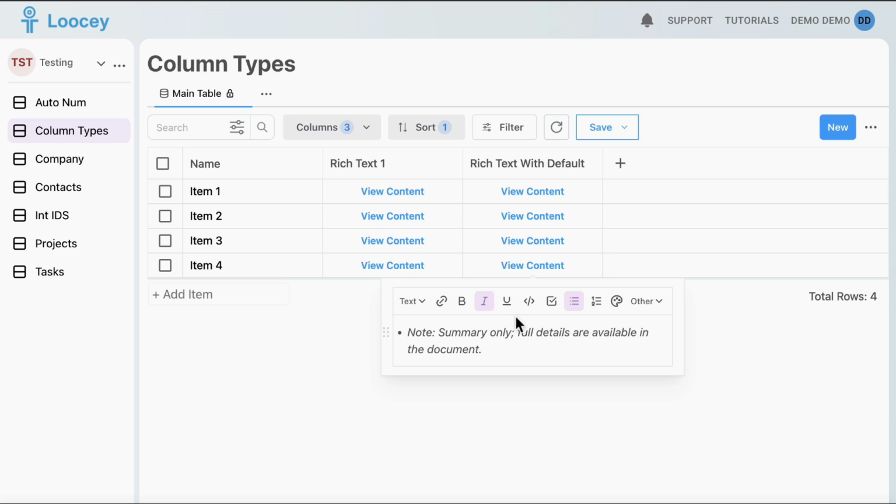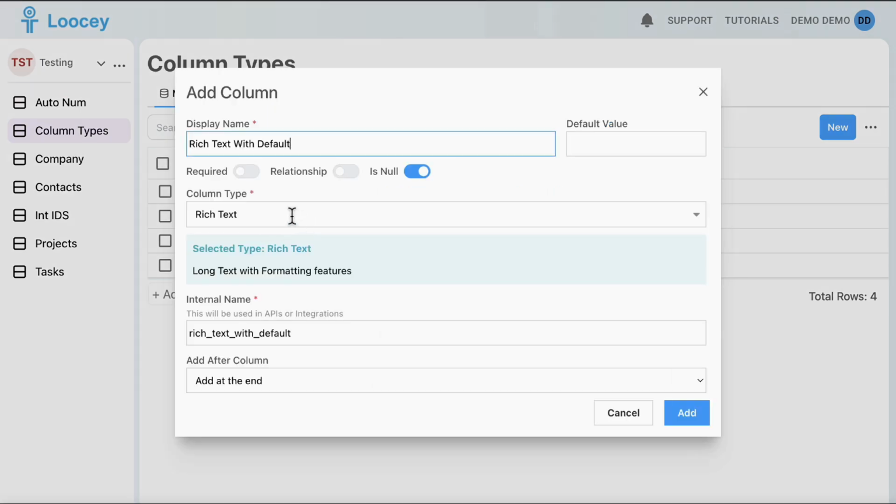Note that while setting a default value during column creation, you can only enter plain text. Formatting tools like bold, headings, or lists are not available at this stage.